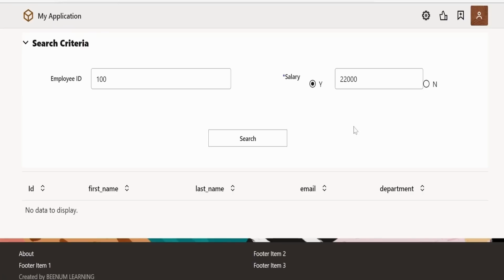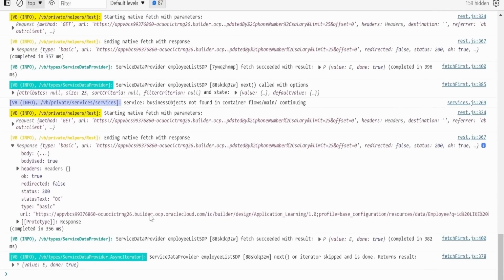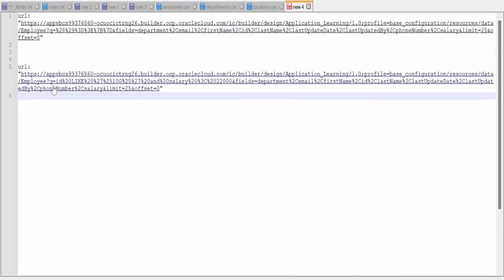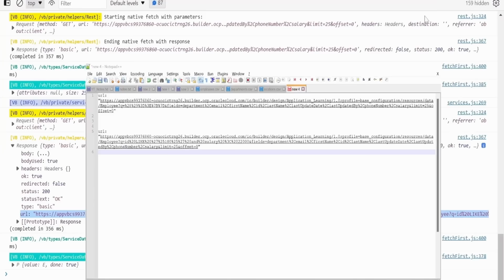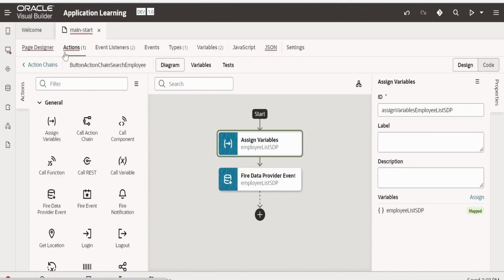Let's now check whether it is working fine from the console. Let me expand this and check. Let me copy the URL it has generated for us and paste it over here. So it has created where ID like 100 and salary less than 22000. Now let me check whether there is any employee with that particular criteria.